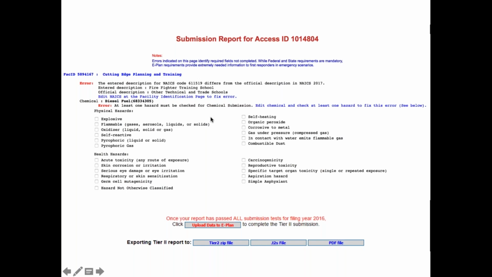We have 2 locations. Do they need to be entered separately? It depends on the locations. You only need one access ID and you can add multiple facilities in there, as long as they're separated by a DOT road.